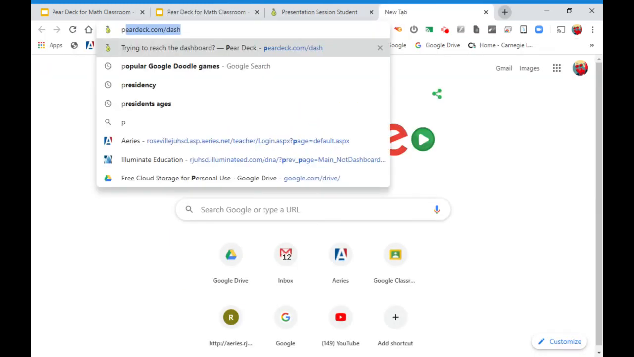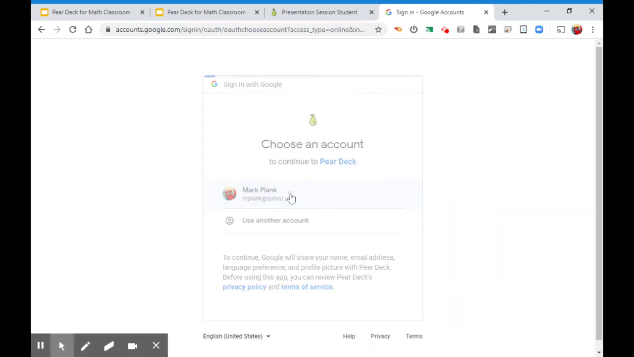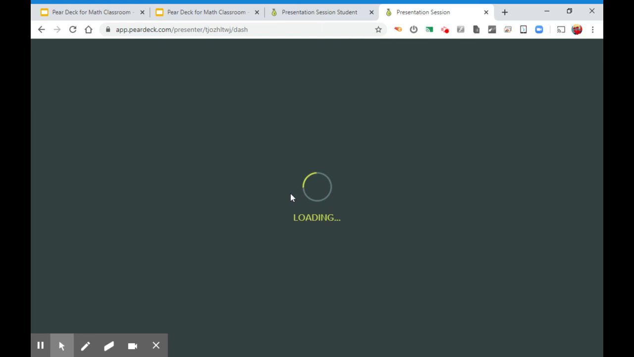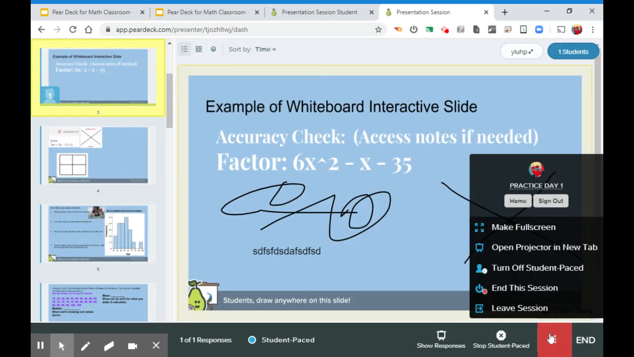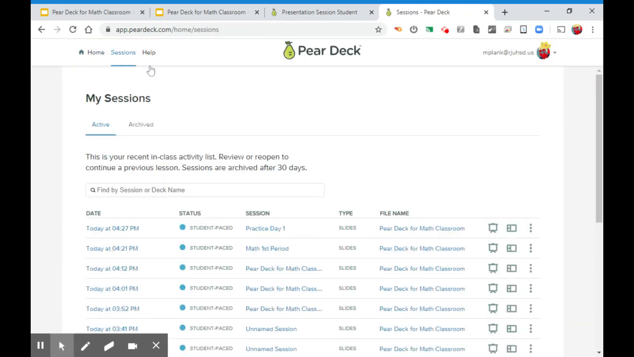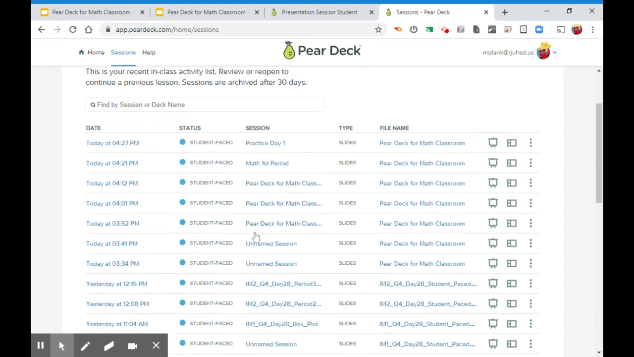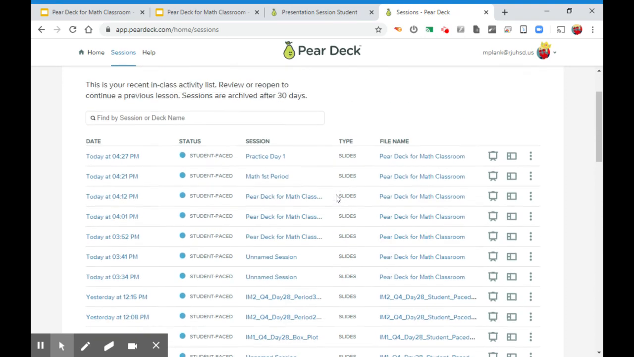And I can go to my Pear Deck dashboard. Take me to my dashboard. And I want to be in this session. This is the practice day one. Leave the session. I can look at all my sessions here. Here's practice day one. I have all kinds of sessions here. If I need to go back and a student wants me to grade, I can go to day 15 for second period. I can actually go into this class, pull up that student, and look at their work.